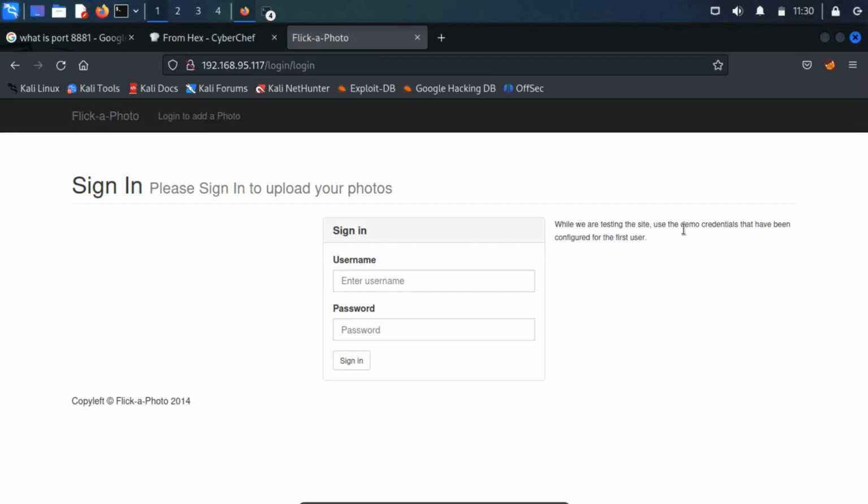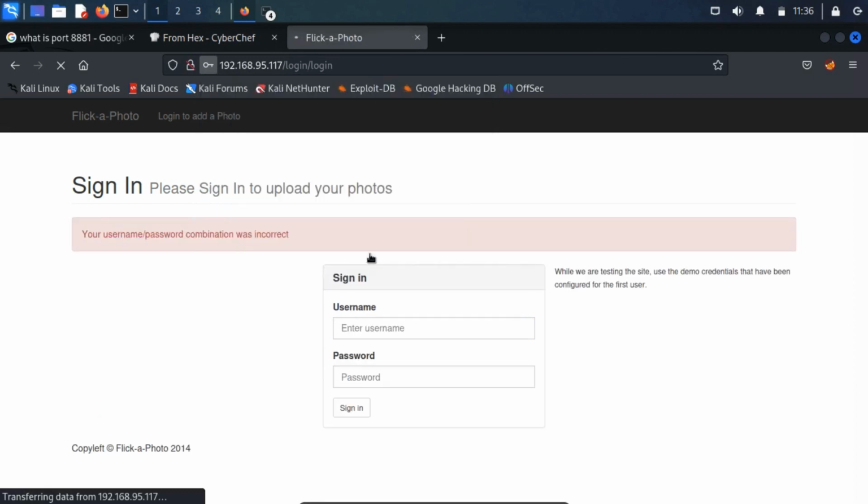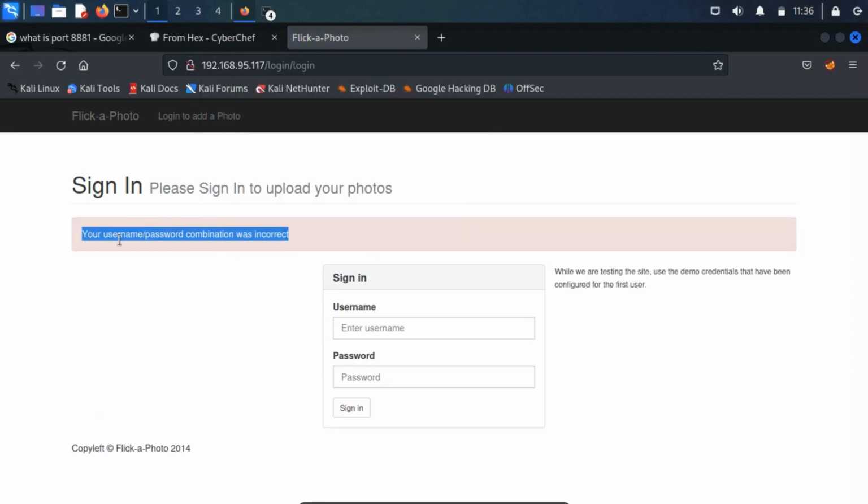Notably, a hint was provided on the side. This implies that the username is demo, and the password is assigned to the first user. Let's try it. However, my attempt to log in using these credentials was unsuccessful; the combination of username and password is incorrect.